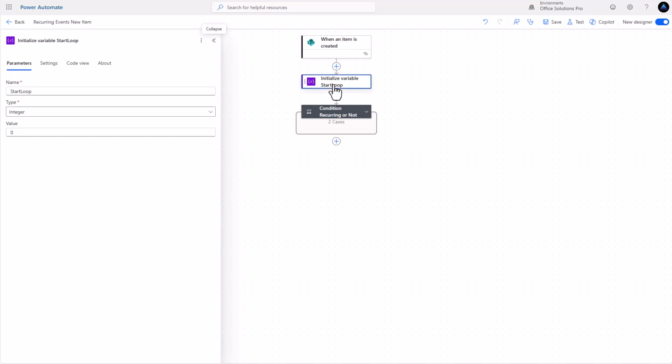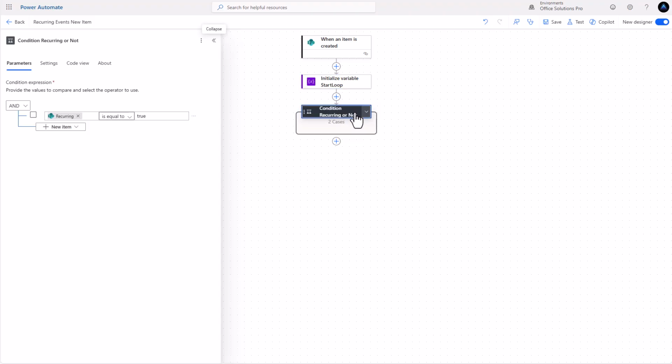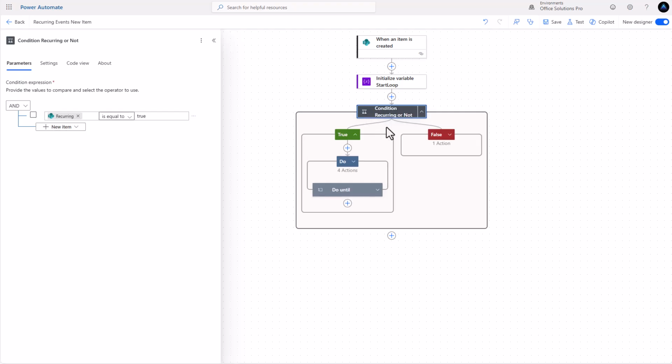And then we've got our initialize the variable. Now this is going to be our start loop, and we want to start this at 0. And then inside the loop, we're going to go ahead and increase this by 1 for each of the instances that are being set in there. And if we come over here, we can take a look and expand this. We've got two conditions, our true and our false. And for this, we can see that recurring is equal to true. Well, that's our true side. And if it's not, then we're just terminating. So we've got a termination on this side.